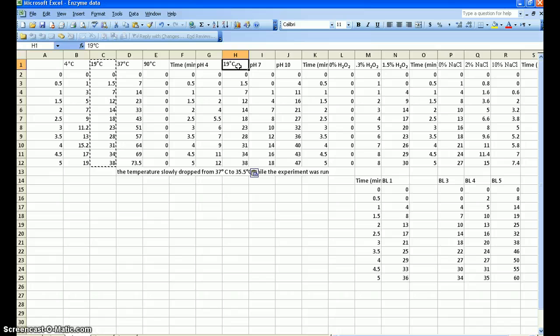This 19 degrees Celsius, oh, enter. This 19 degrees Celsius has no meaning really in the pH scheme. I don't know the pH, so I'm going to say baseline.